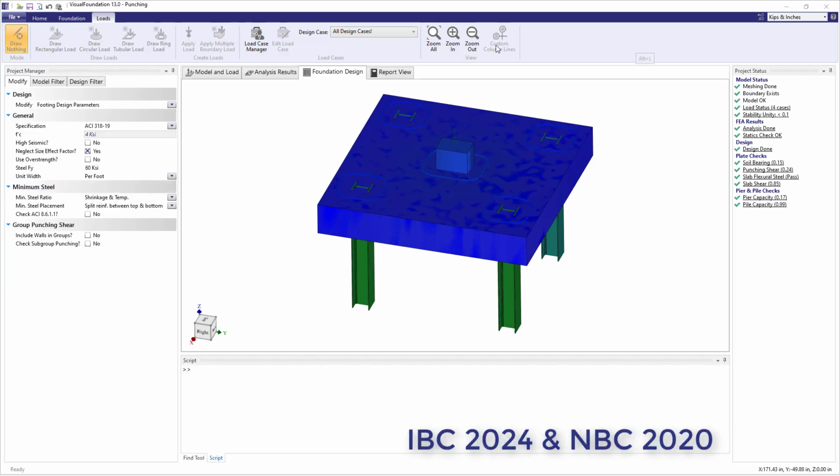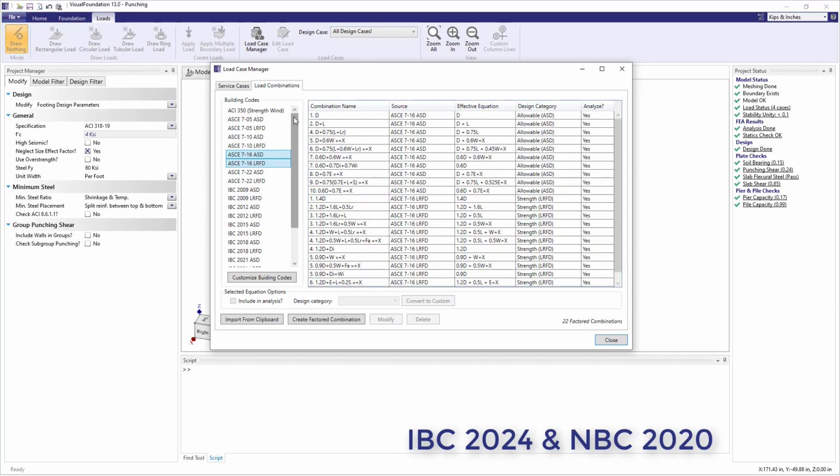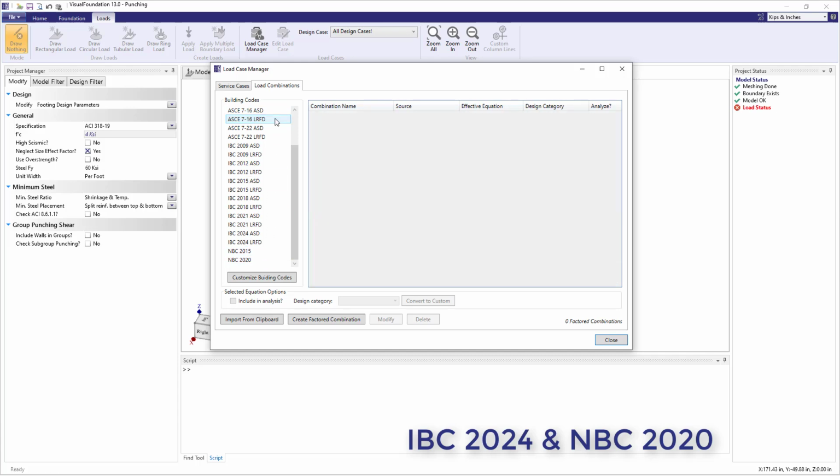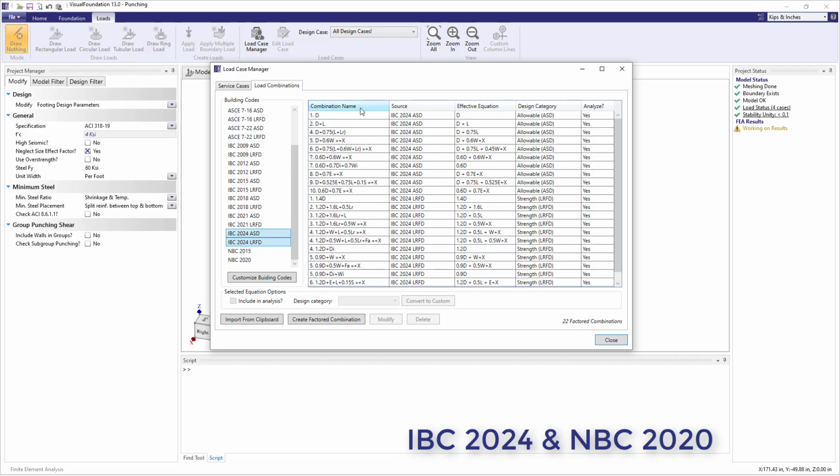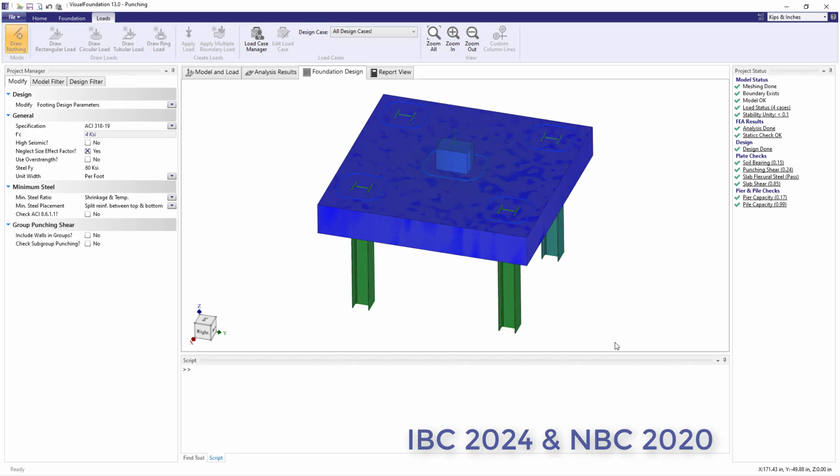The IBC 2024 ASD and LRFD load combinations have been added to the program. Also, the NBC 2020 load combinations for strength design have been added. Simply select the appropriate building code in the Load Case Manager to automatically generate the corresponding load combinations.